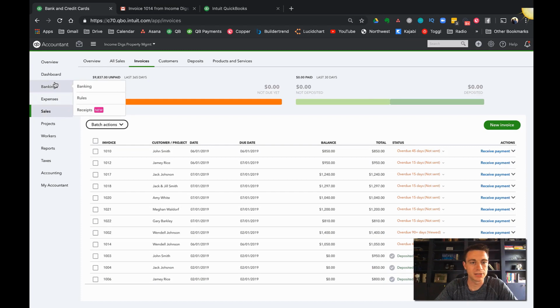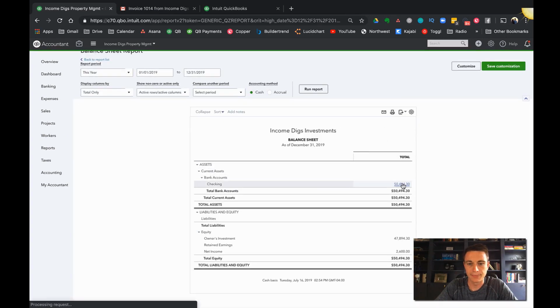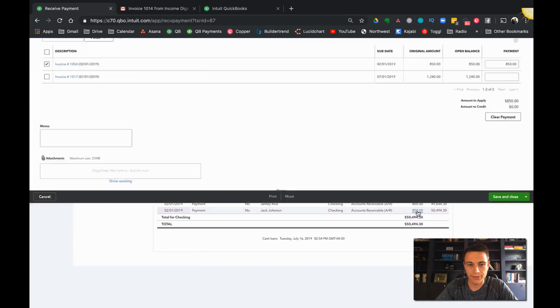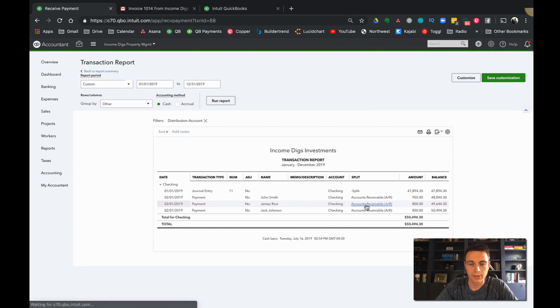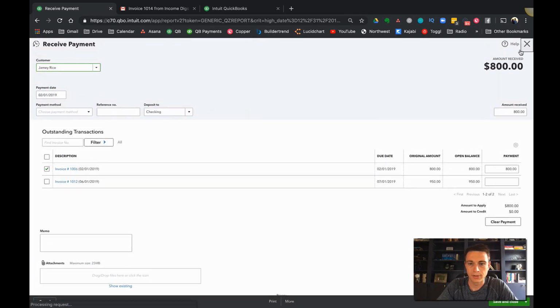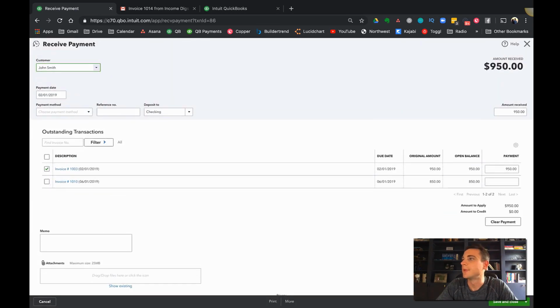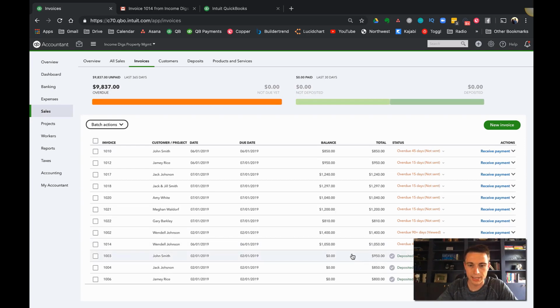Actually, let me just do a quick look. I'm going to just go to my balance sheet and just see what's going on. So here's that money coming in. I just want to check the date on that invoice. That one's good. All right, cool. And then, yeah, 1,400. Okay, cool. So everything's looking good. And again, I'm going to show you how we're going to match that with the bank transaction too.